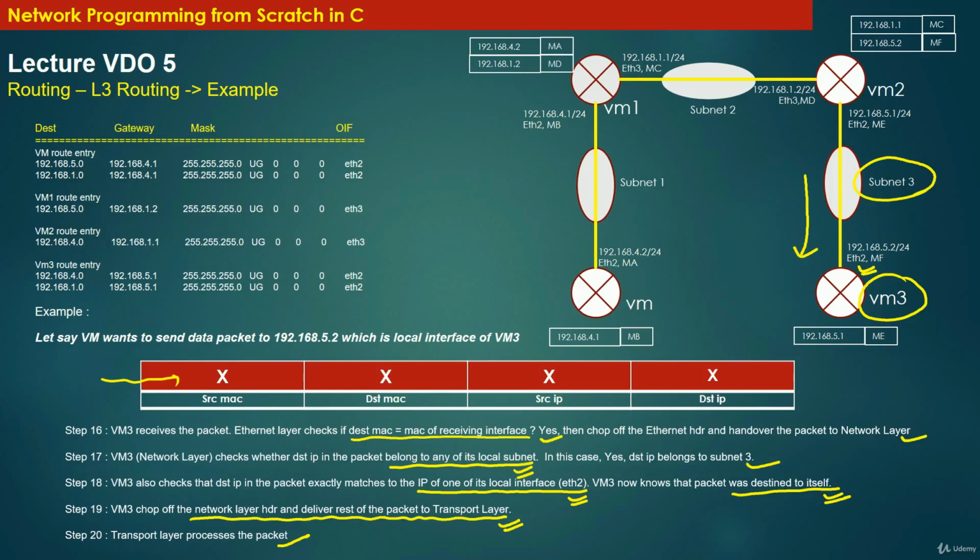The layer 2 and layer 3 routing play their respective roles in order to take the packet from one router to the next router, and then from the next router again to the next router, and so on. So in this example, layer 2 routing was responsible for taking the packet from the current router to its neighbor router, whereas layer 3 routing is responsible for deciding which is the next hop router to which the current router should send the packet. So I hope the concept of layer 3 routing is crystal clear with this example.